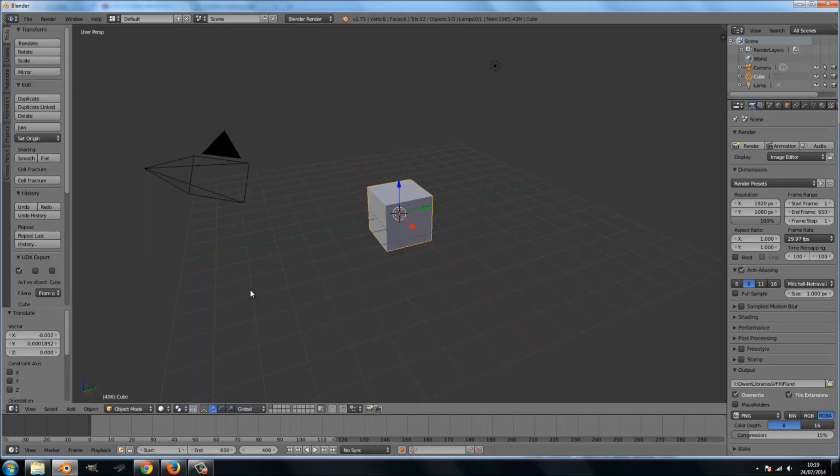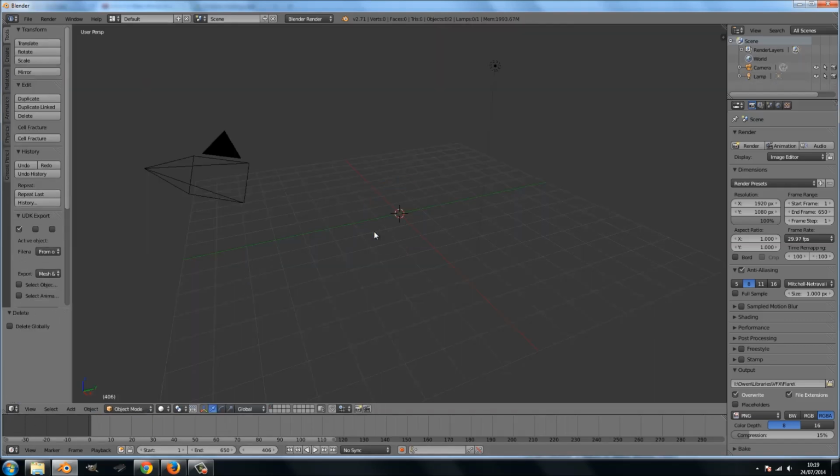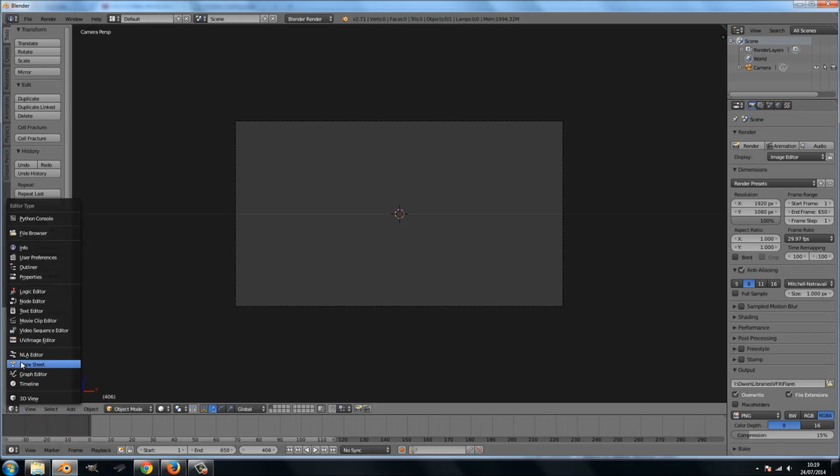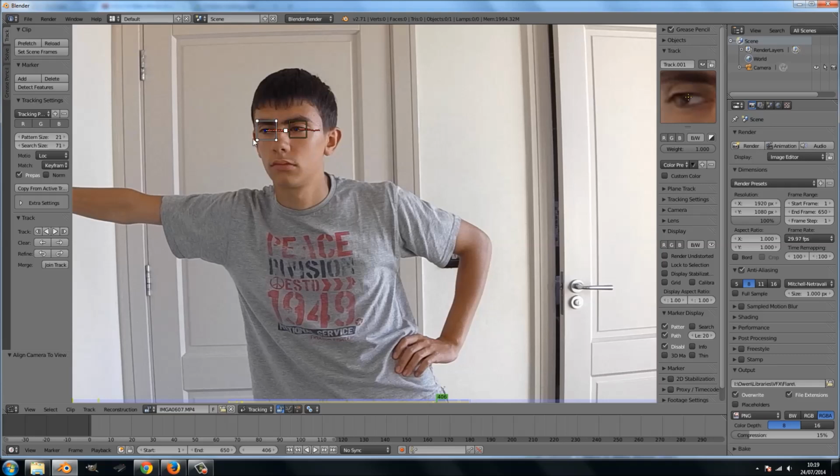I'm going to go back to 3D view, delete the cube because we don't need it. We don't need the light either. Going to go to front view, press Control Alt numpad 0 to move the camera to the view I am currently in. And the reason I want to do that, I'll show you now. Having the first track selected, I'm going to go to Reconstruction, Link Empty to Track.